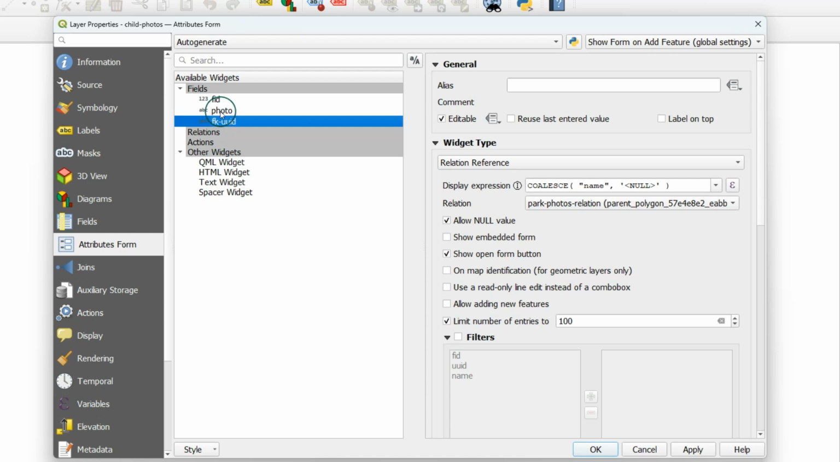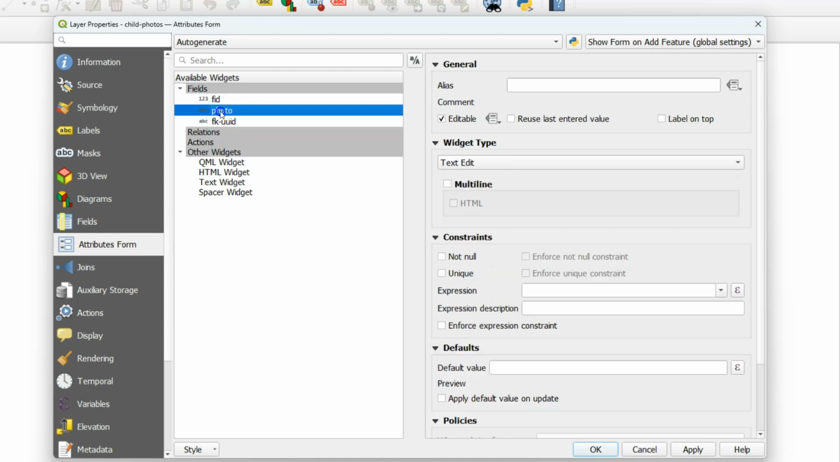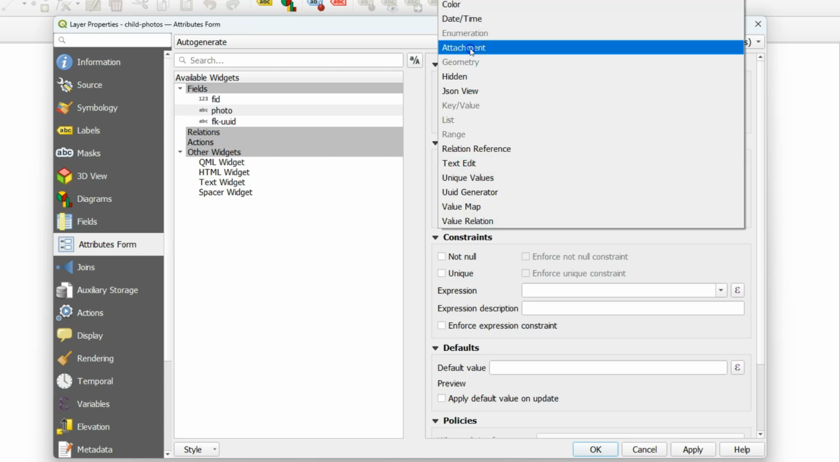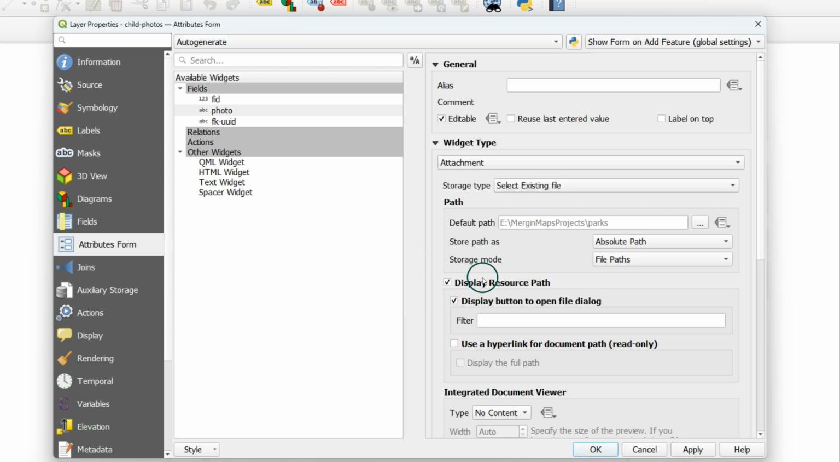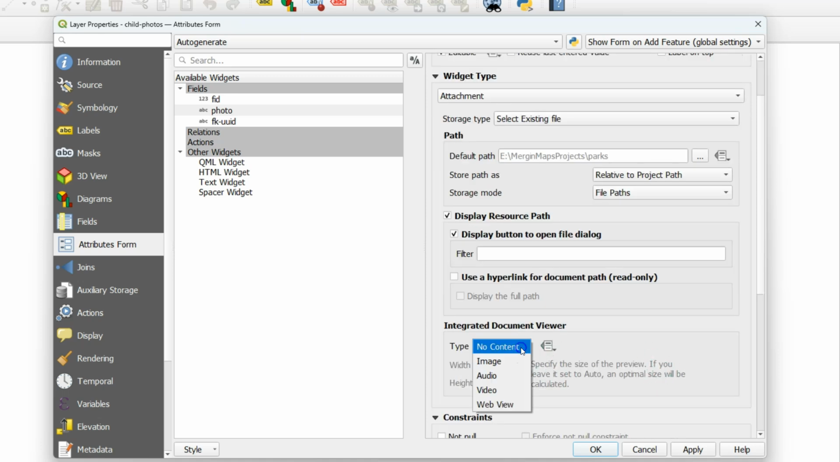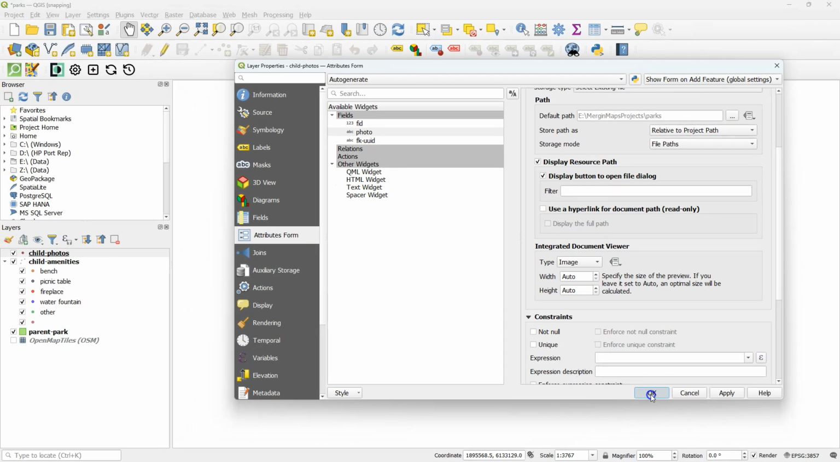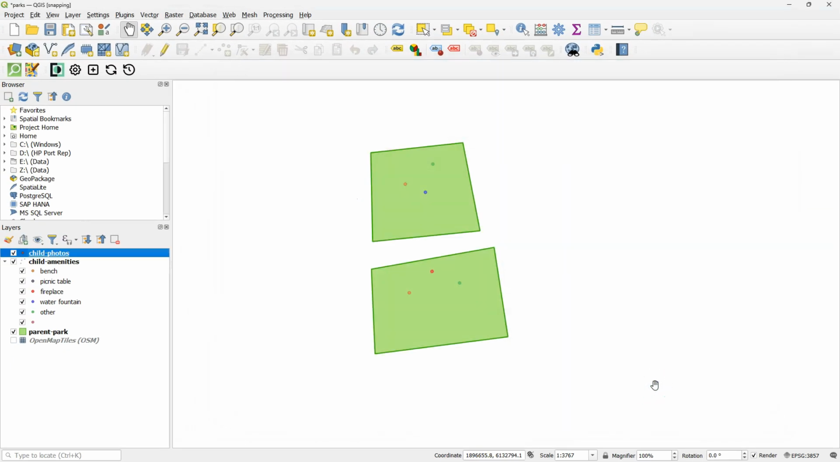Then we can set up the photo widget. And we change the widget type here to attachment. And we need to store the relative paths. We also need to change the integrated document viewer to image. In this way, the widget will show up as a gallery in your relation.